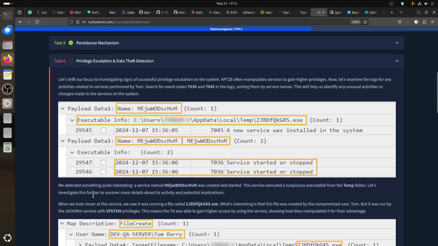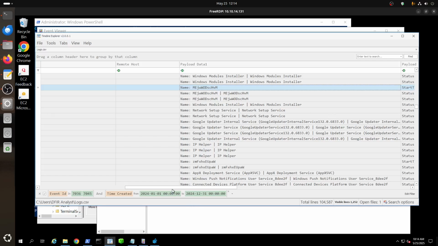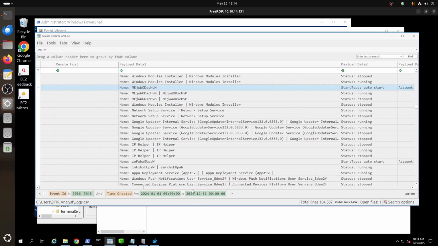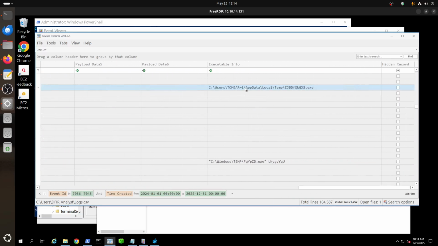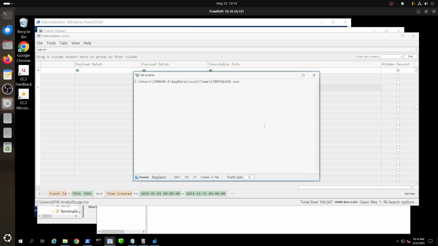It said, for example, we detected something quite interesting: a service named MEGW was created and started. This service executes a suspicious executable from a temporary folder. So this is the temporary folder we're talking about. As a temporary folder, it executes this one.